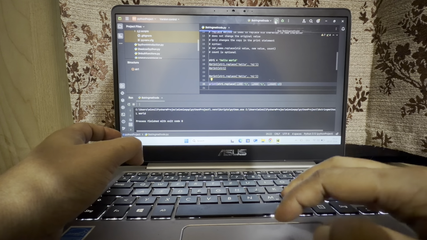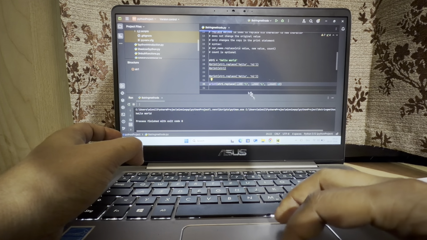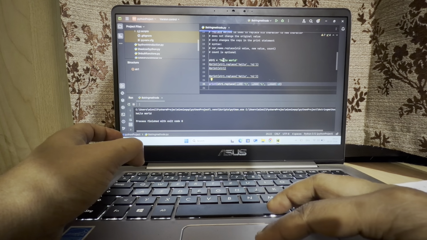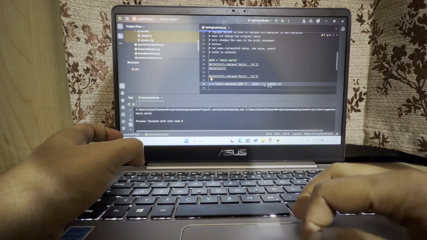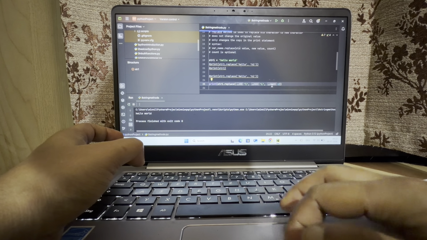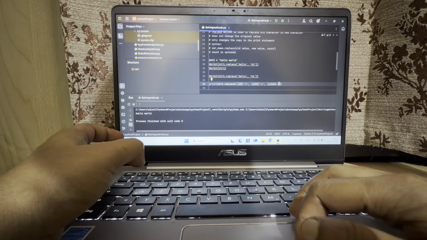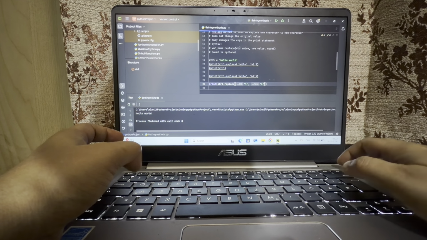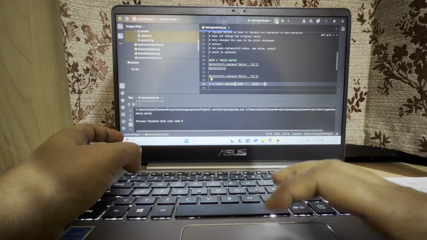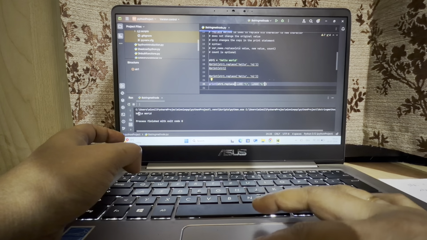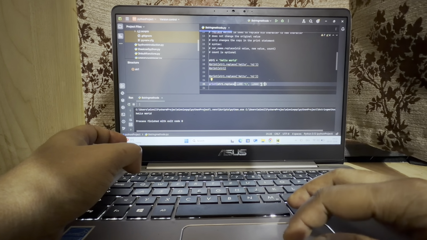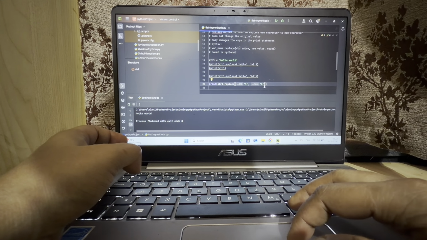Here again I execute. I have replaced a small case l with uppercase L, and if I give a count of 1, only the first value will be replaced. Now both the l's are replaced with capital L.